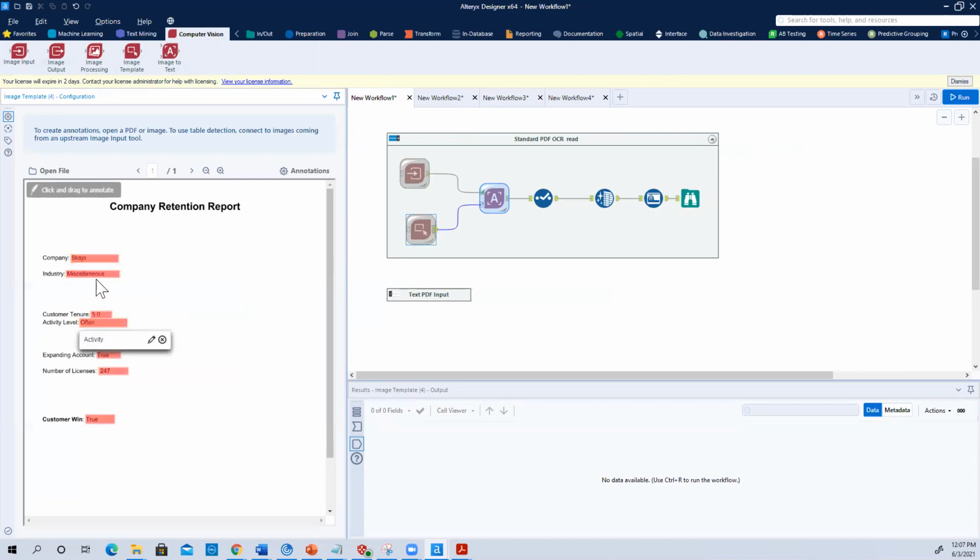We set a template by annotating the various columns that we're trying to pull out of here. And so as we did that, we can see we have a name for each one. We've got number of licenses, expanding, activity, tenure, etc. And then we also connected the image input, which is the directory where all the images that we want to process are in. So we have an individual template, the directory for the processing, and then the image to text tool will actually do the processing.